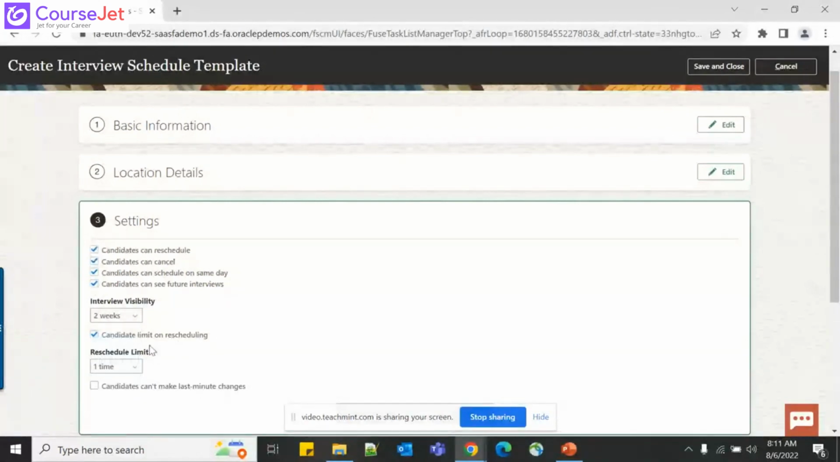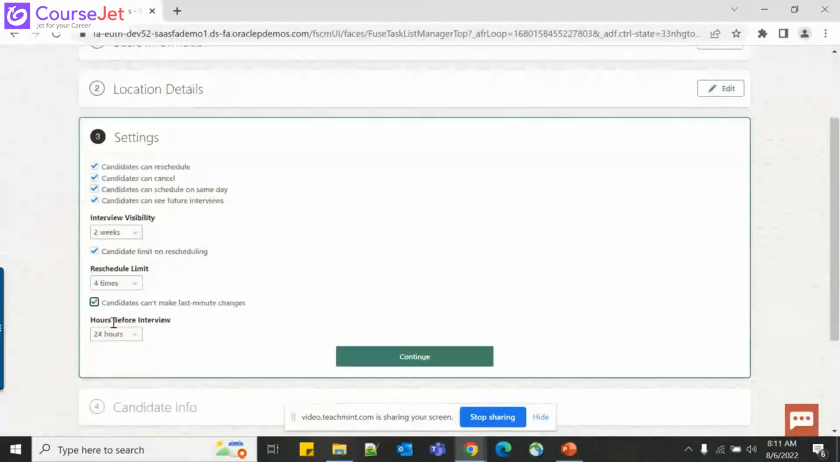We can limit rescheduling to the first time only, or up to 10 times, or say 4 times they can reschedule. Or we can choose not to allow candidates to make last minute changes to the interview. We can give 4 hours: if 4 hours are left before the interview starts, they will not be able to reschedule or change the time of the interview. The system will not allow it. Continue.